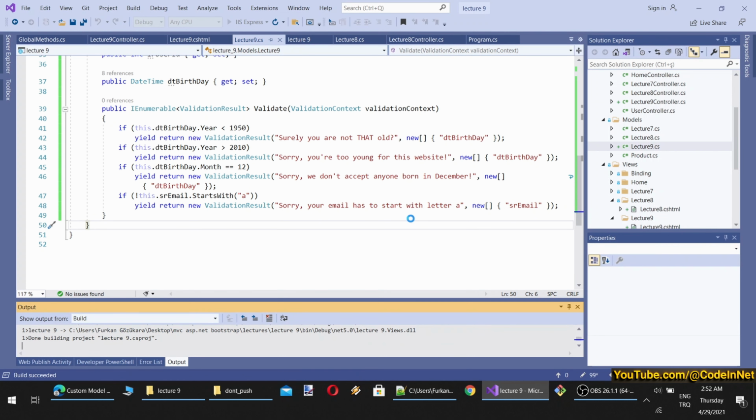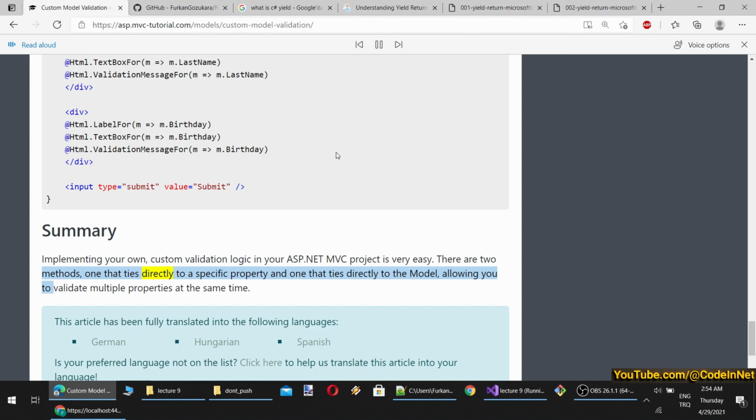Summary. Implementing your own custom validation logic in your ASP.NET MVC project is very easy. There are two methods, one that ties directly to a specific property and one that ties directly to the model, allowing you to validate multiple properties at the same time. Actually, I prefer this method because I think it is better. However, the other one can also be used here.